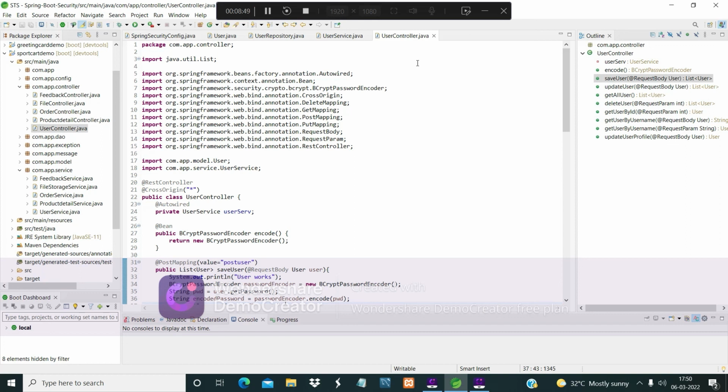Then next I will move on to the Angular front end.